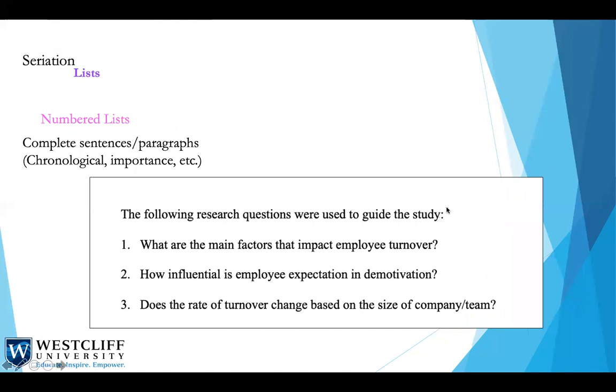You can see here that I've started with the colon, and then I've got my number one, two, three, and these are full, complete thoughts. They're full sentences. I end with punctuation, and because they are full thoughts, I start by using a capital letter for each one.